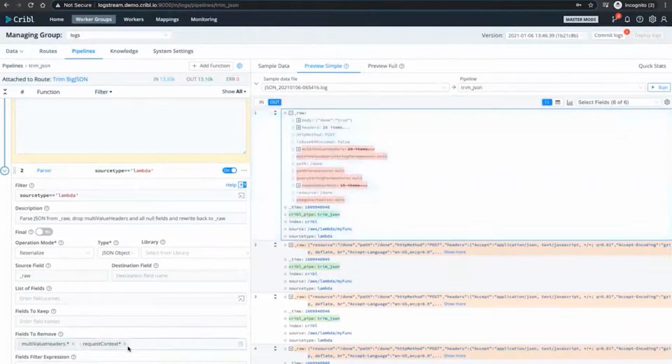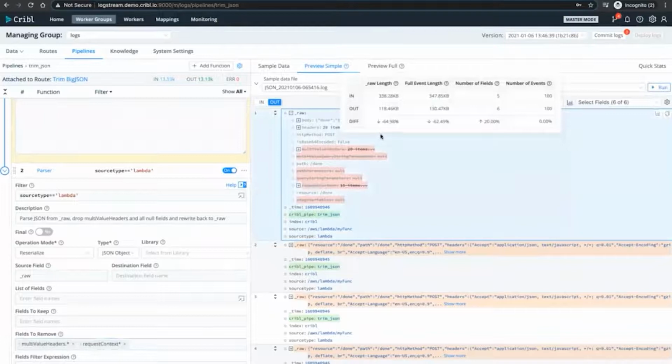Once I added this new field, let's take a look at the savings. So now, almost 65% of the event size is gone. It's been reduced, but we've not lost any of the value of the data. The full fidelity still exists, not only because we've removed redundant fields and no value fields like null, but also because all of the data is also landing in S3 in case you perhaps needed to see the original event before you reduce the event.